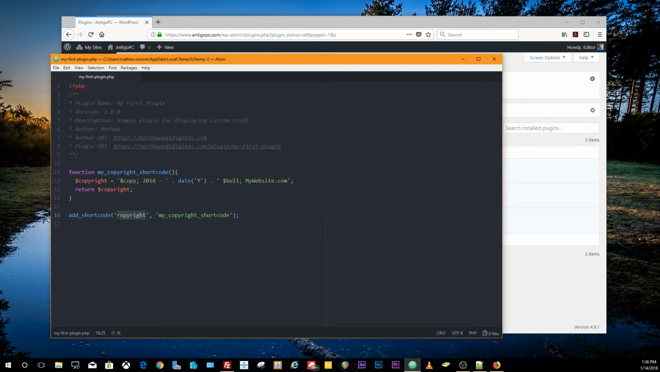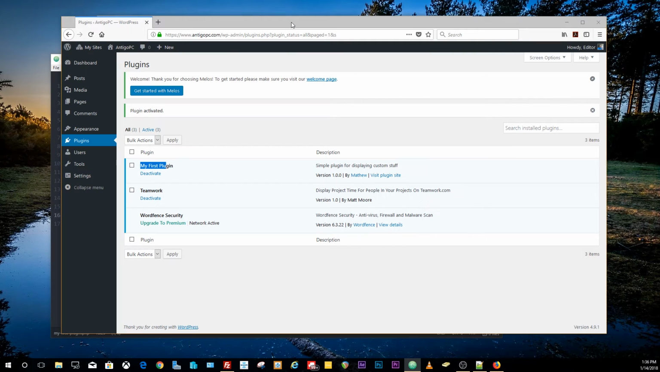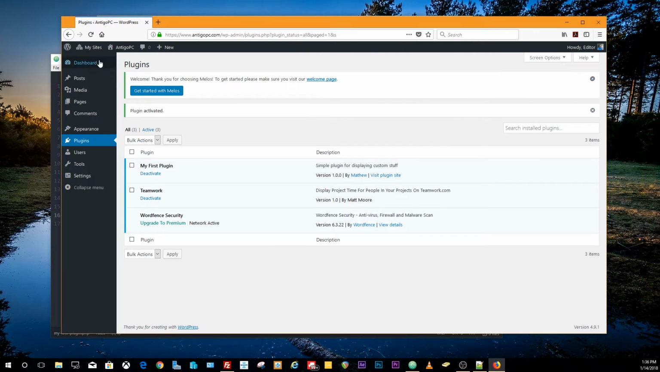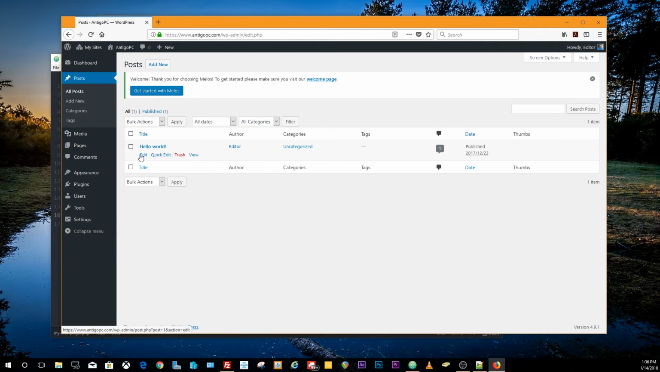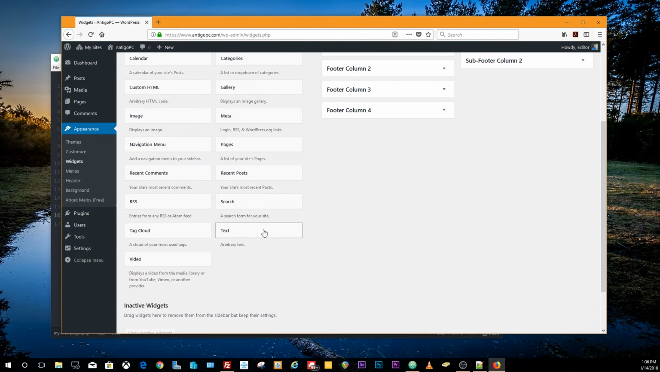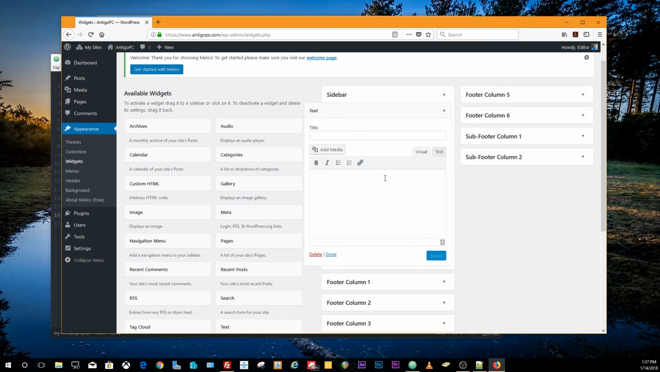Now let's save. And remember, this is the shortcode here, copyright. So I'm just going to copy that, and then we're going to go to our FTP program here and save that. So now let's go to one of the posts I have in here. Well, actually, I'm going to put it in a widget just for now, because this is probably where you would use it. You would probably use it in a widget. So let's use WordPress's text widget here and put in our new shortcode, copyright.